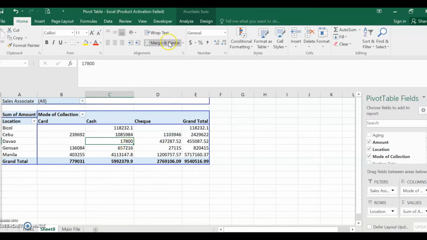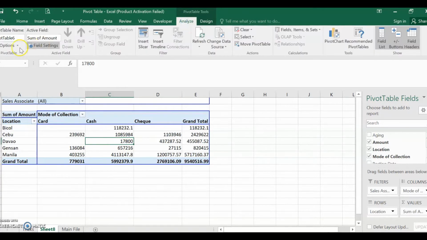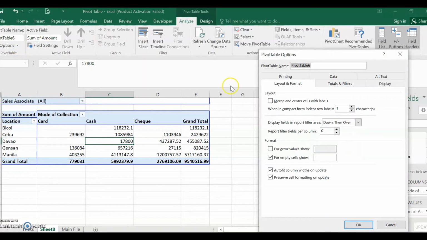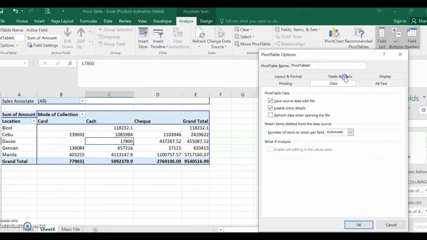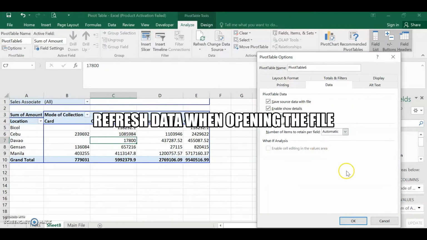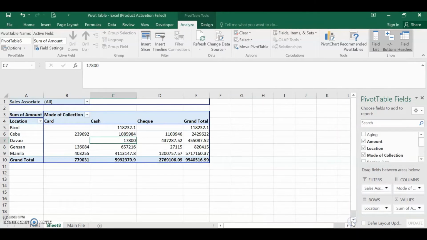So how will we do that? Let's go to Analyze, then click Options, go to Data, and then click Refresh data when opening the file. And then click Okay.